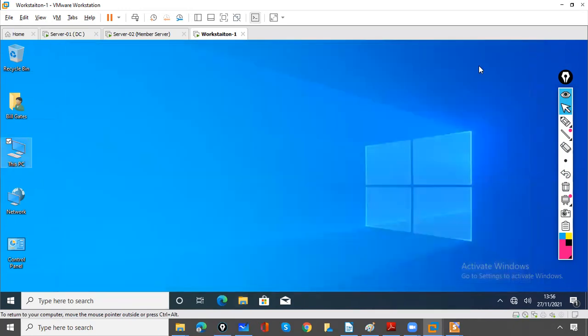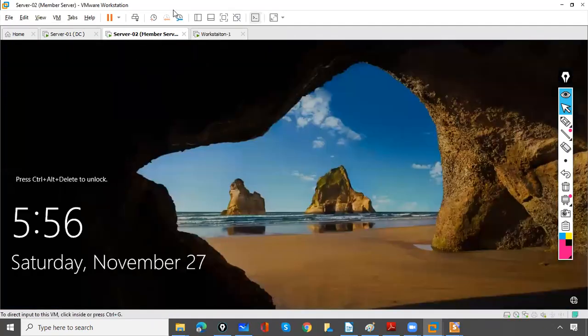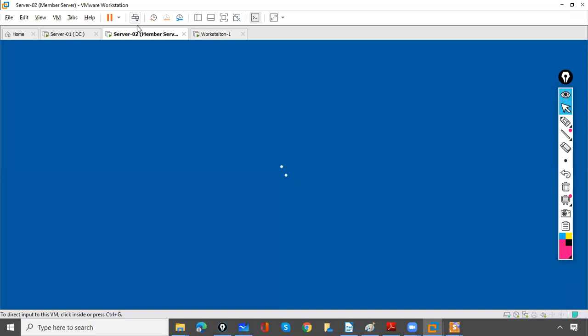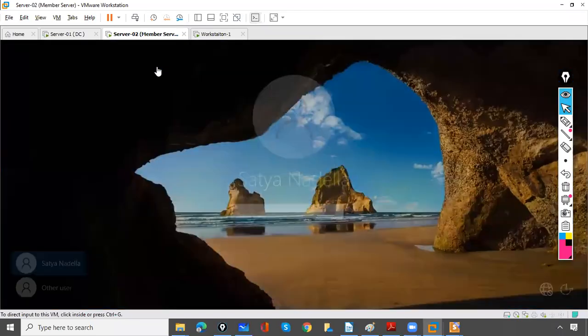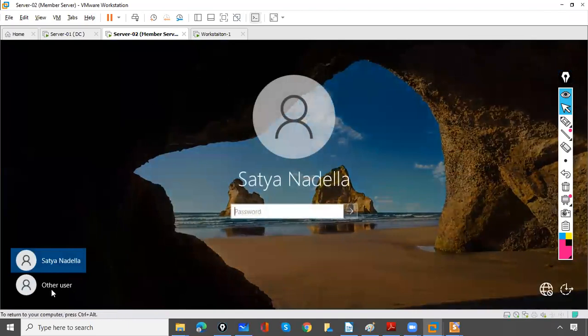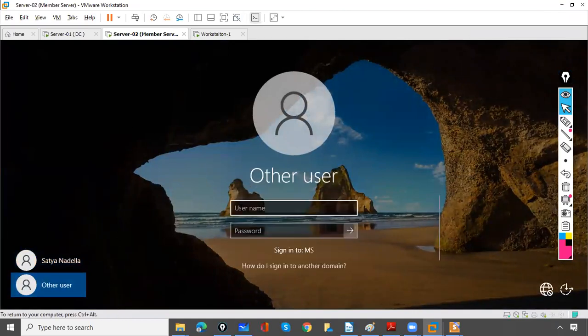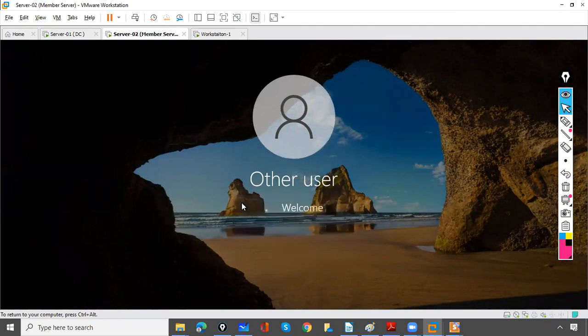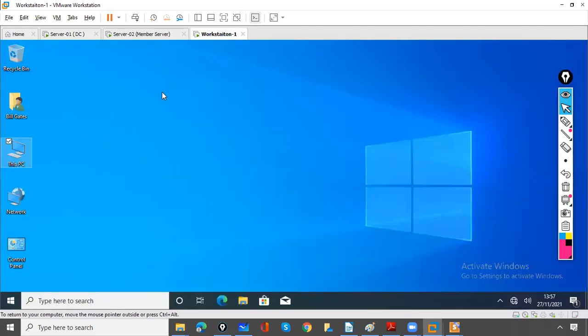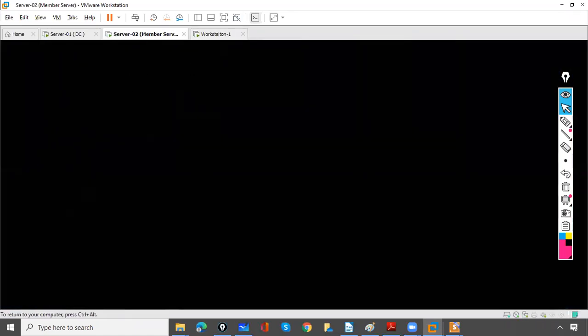Then what we will do, we will log on to the member server using bill account. You should get the same drive there, and you should get the same data. And here you don't need to sign out from workstation 1 to save the data on server. It will be saved without the sign out.